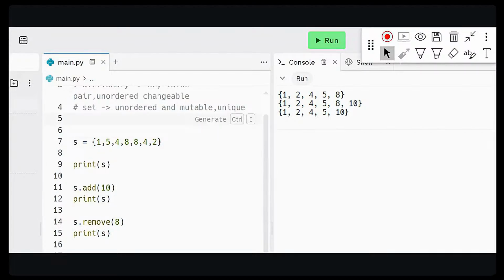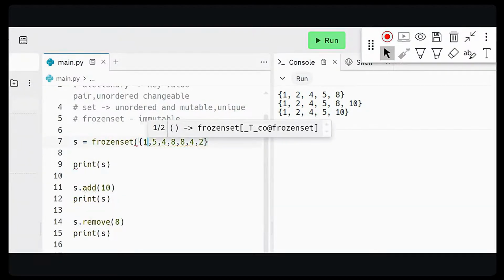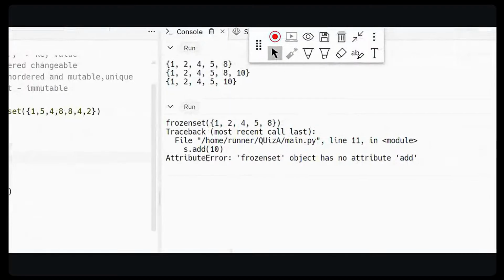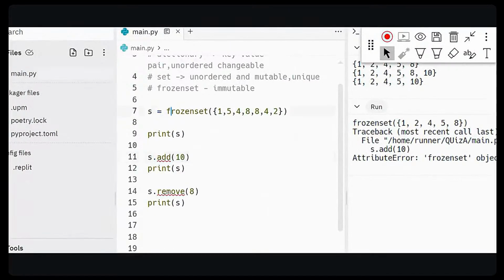There is one thing called frozen set. This is the immutable version of the set. Okay. So you just have to add the frozenset function like this. Once you do it and see if I try to run it, I'm getting an error. Okay. Frozen set object has no attribute add. Okay, because you cannot change this set now. Frozen set is the immutable version of the set. Clear?